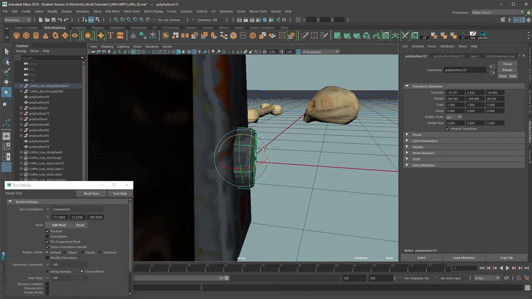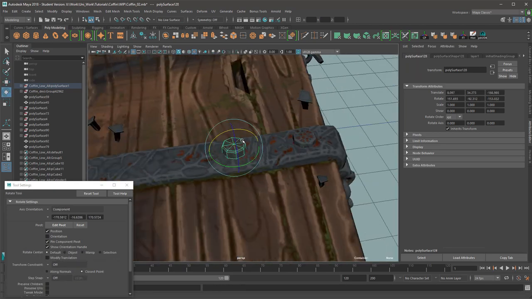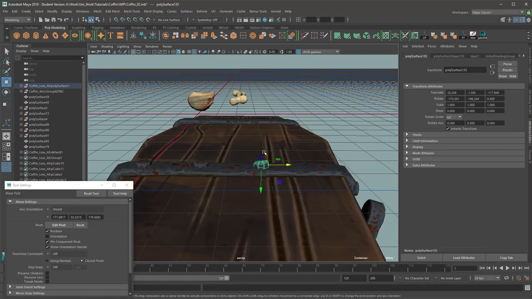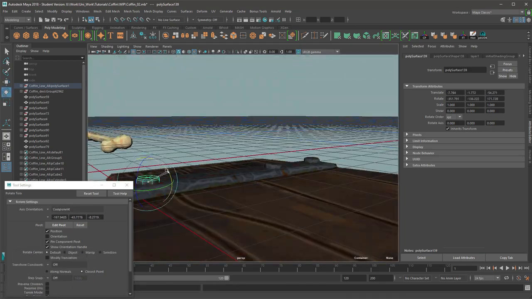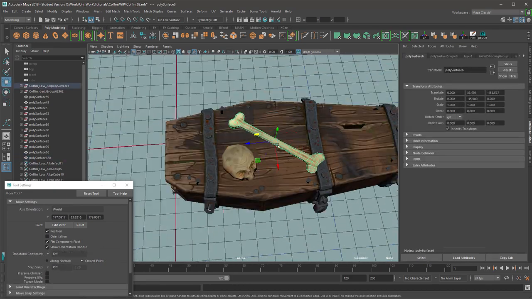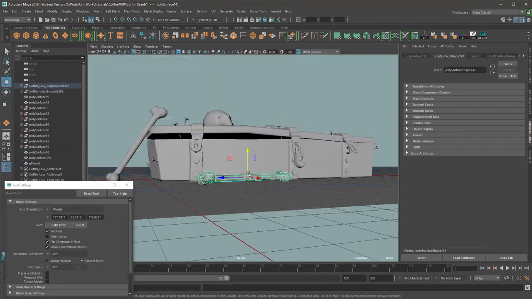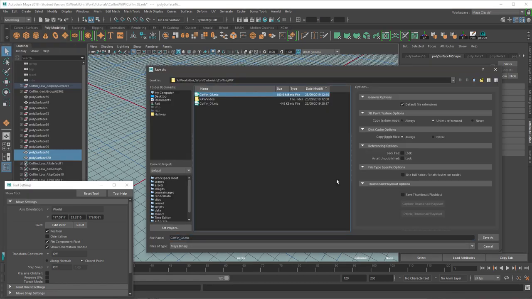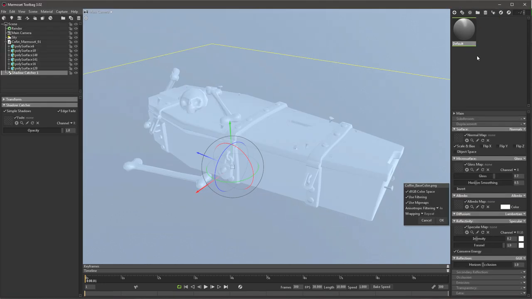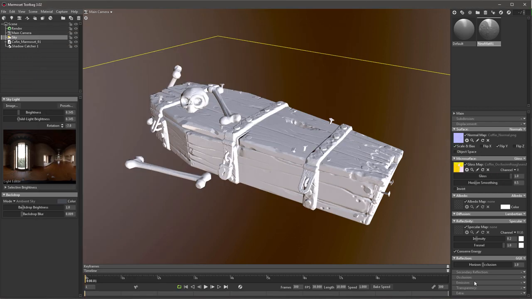I then arrange the various assets into a diorama type pose. This is because I'm going to be rendering it as a portfolio or beauty shot in Marmoset, so I want it to be displayed nicely. And then in Marmoset, it's simply a case of dragging and dropping the FBX into the scene. Any changes that you make to the FBX back in Maya will automatically update once saved in Marmoset, so there's no need to re-import anything. It will just update automatically.